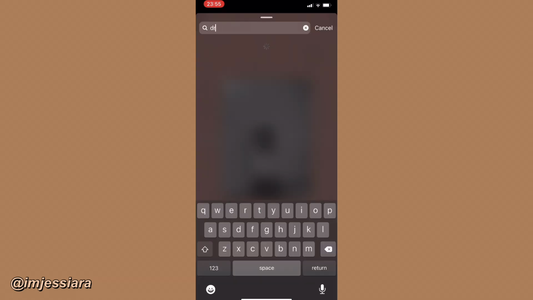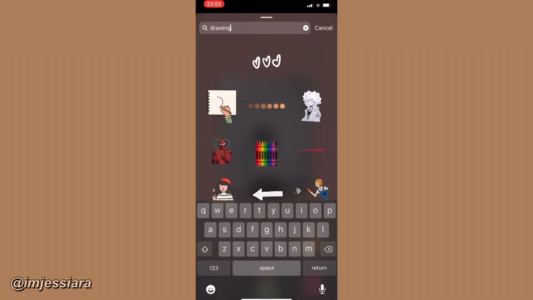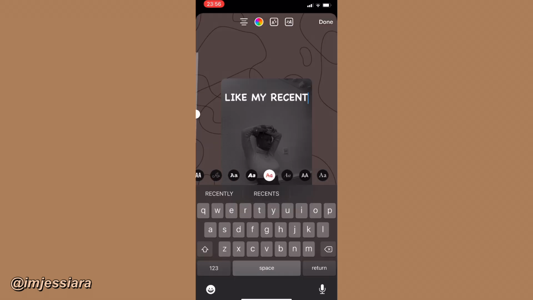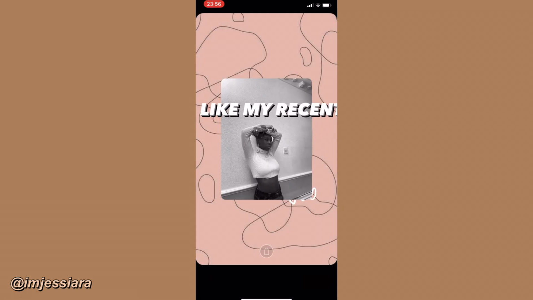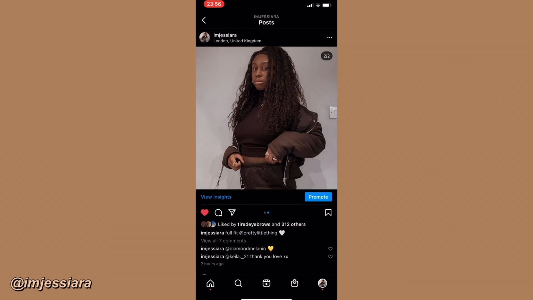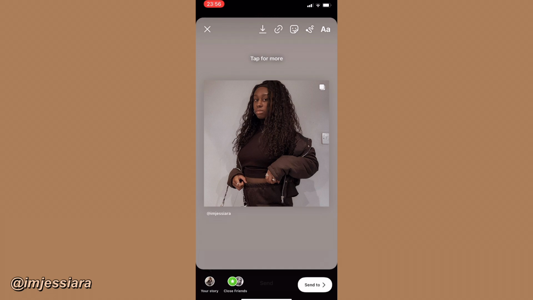So then you guys can also add GIFs, however you want to say it, don't come for me. But I just put drawing and I added these 3 hearts at the top on the image just to make it look a bit cute, just to spruce up a little bit. And then I didn't like the font that I used for the photos, so I just chose a different font. And Instagram has a bunch, so you guys aren't limited to what font to use.